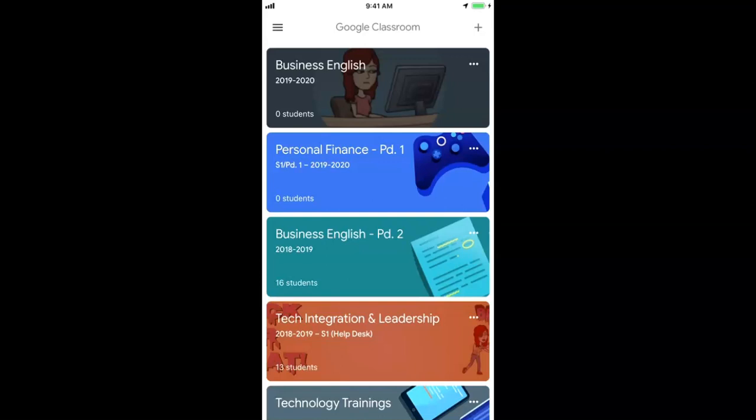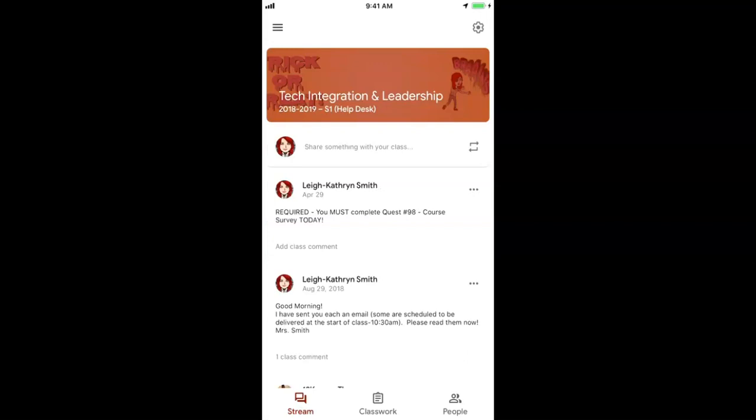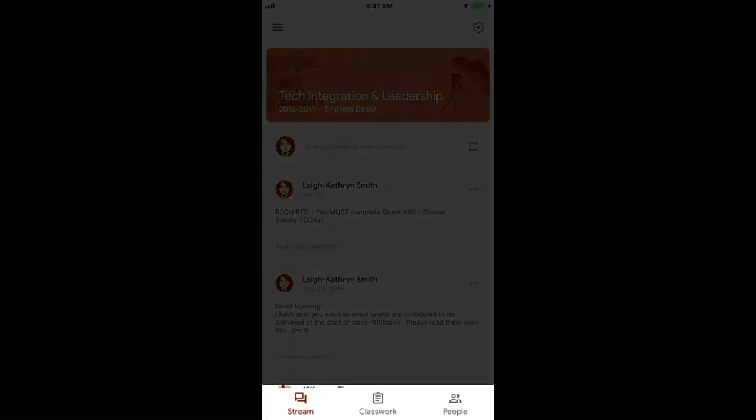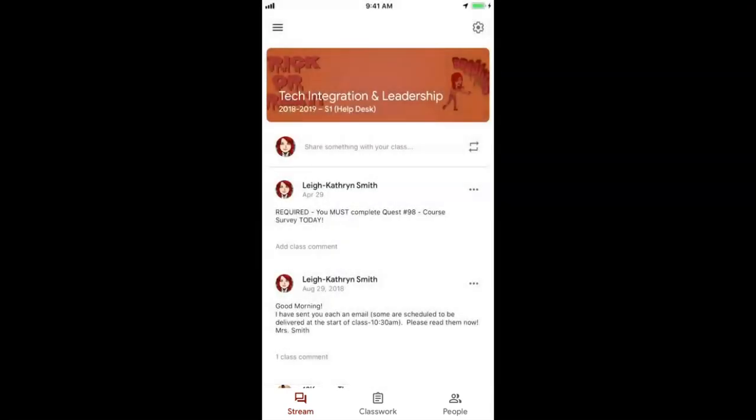So here I am in my Google Classroom, and I'm going to go into my Tech Integration Leadership class. And at the very bottom of the screen, you can see there are 3 tabs. There's the stream, there's classwork, and there's people. I'm going to go into people to get to that student selector.